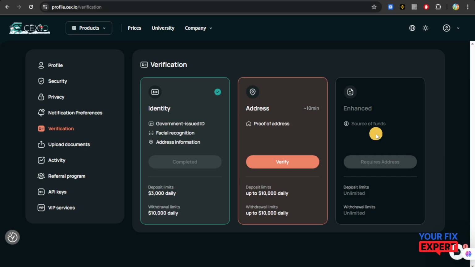Now, after you submit all of your documents, you're just going to have to wait for CX.io to review and approve, usually within a few hours or days. And that's it. That is how you're going to correctly verify CX.io account.